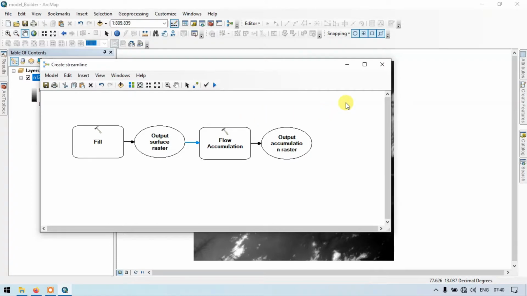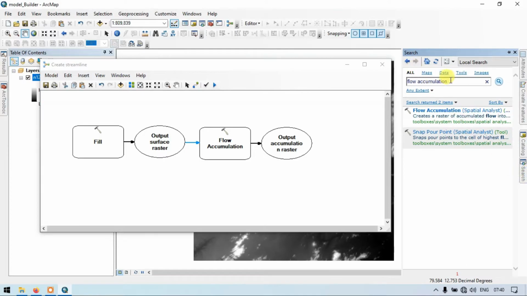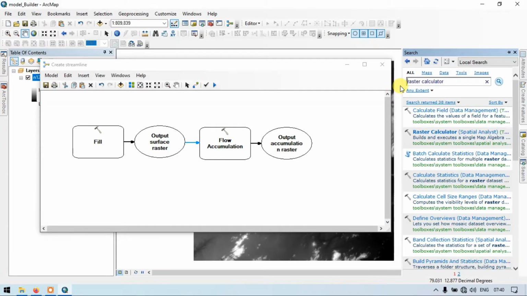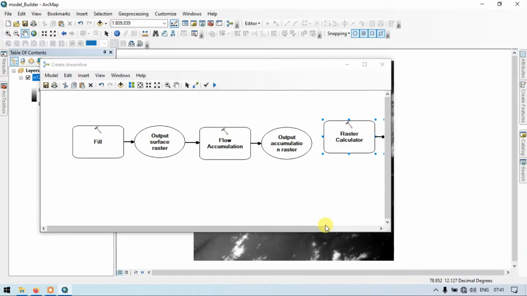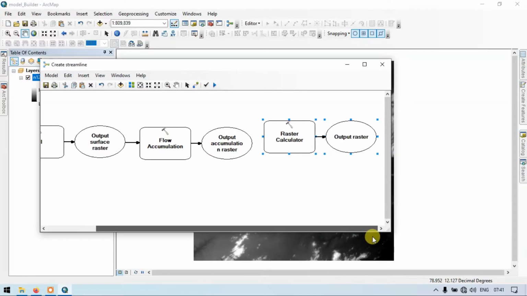So let's get into the next tool. Go to the search section, enter raster calculator. So we have a raster calculator, spatial analyst. Click and drag to the model builder. So we have a raster calculator tool now.